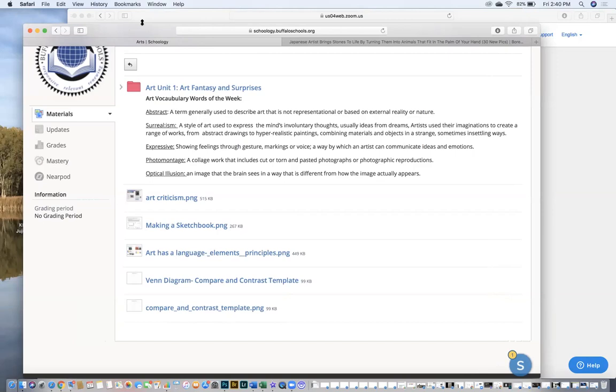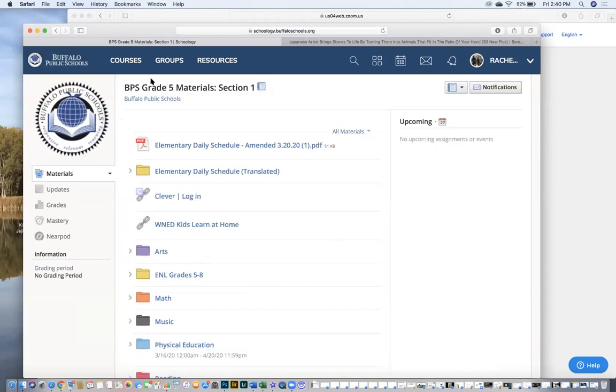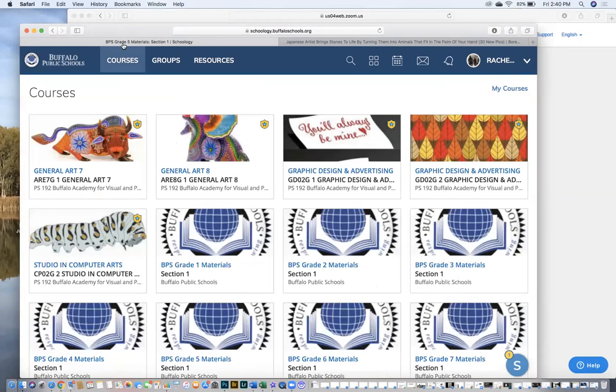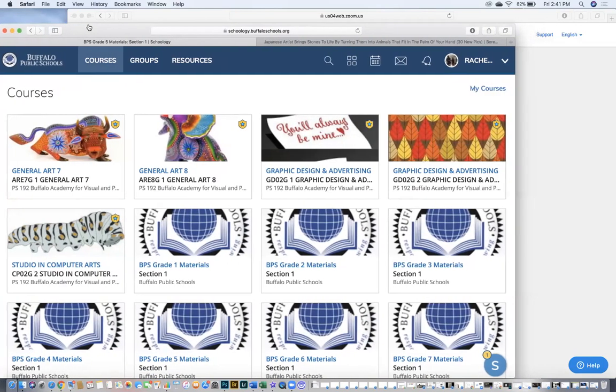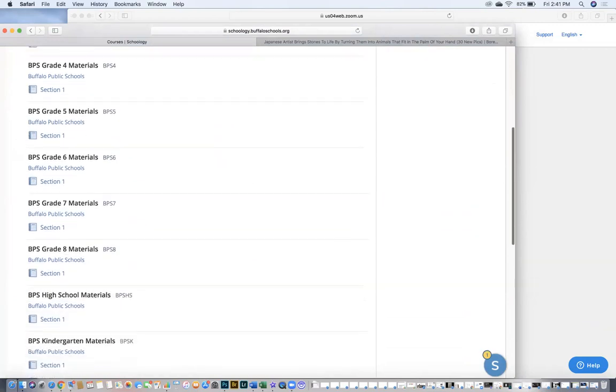So there's stuff for every grade level already here. This is all the stuff that Michelle was working on putting in over the last couple weeks. And then if you go back to your courses, on the top right, you see where it says My Courses? I'm going to click there because I want to show you this view of it, because this has all the Buffalo schools materials, all the grade level things, and then down at the bottom, you'll see the courses that are actually your courses.